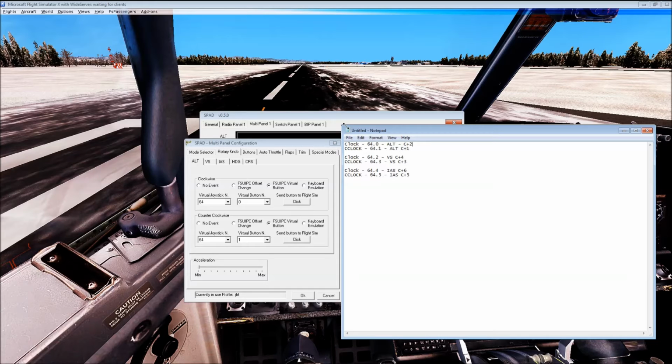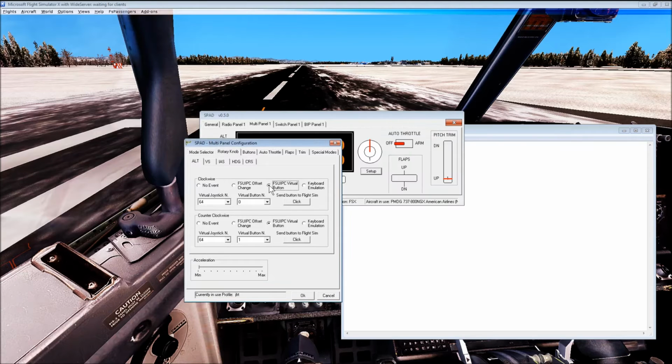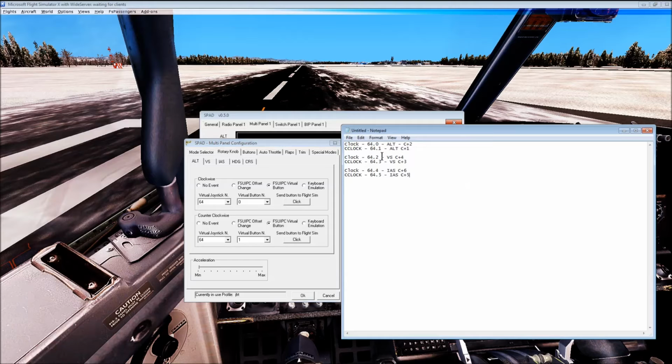What we're doing right now is conversion, because SPAD detects the panel. We take the panel and convert it into an FSUIPC button, so it's detected. For this, we're going to name the button. Virtual joystick number 64; the numbers don't really matter. Click on FSUIPC virtual button, go to virtual joystick 64 0, and this is for altitude clockwise. So clockwise 64 0 for my altitude.